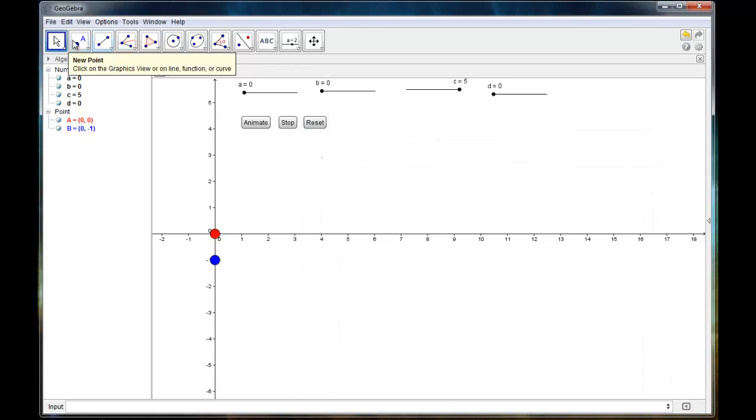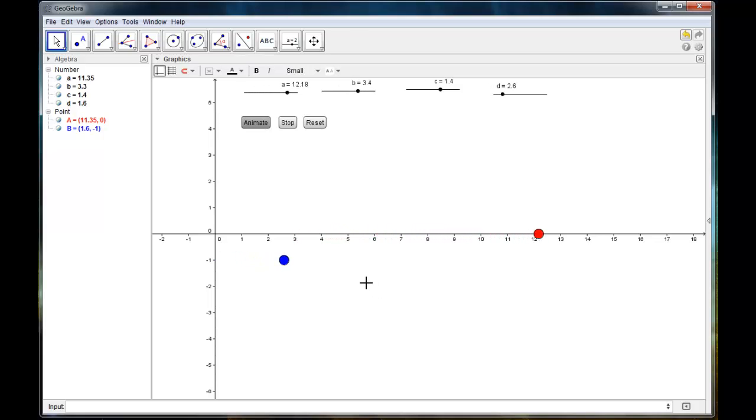Alright, so let's see what happens when we click animate. Let's slow this one down a little bit. So A is going to be increasing. It's going to hit 10. And then now, the D one is going to turn on.